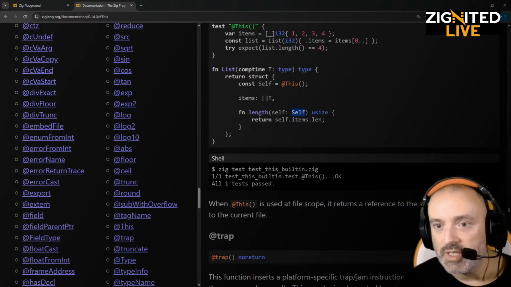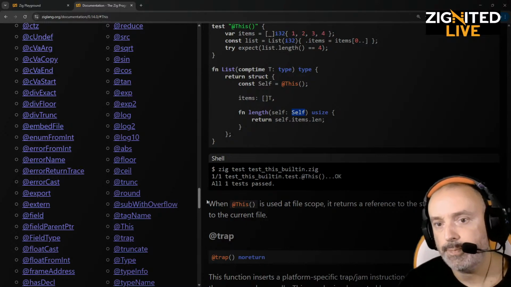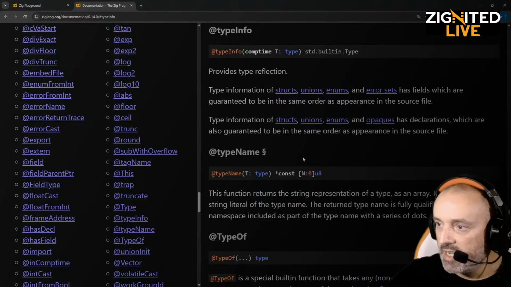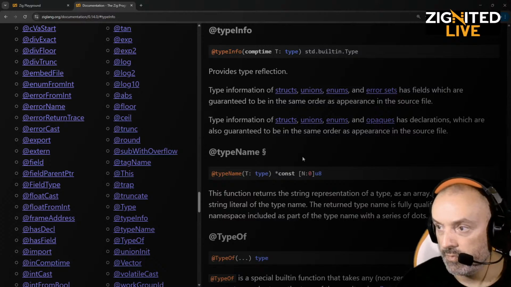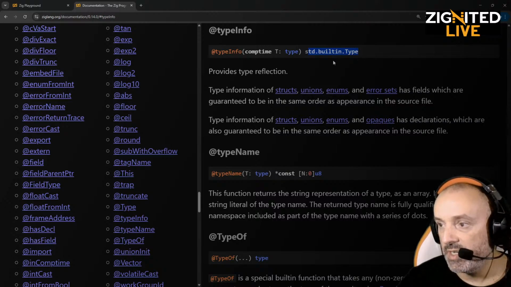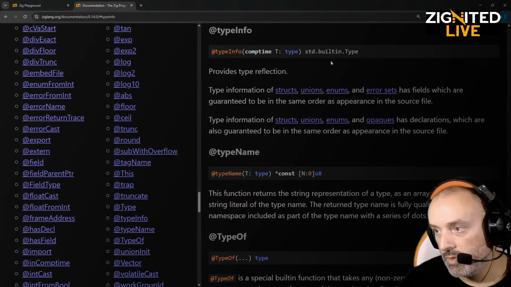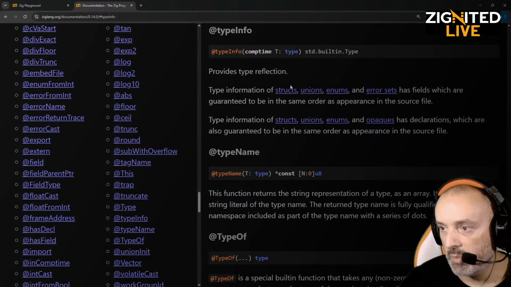Let me see what was the next one after this. @typeInfo, that's the next one. Comptime T is the only input parameter. So a compile-known type. A standard built-in type is the return type. Okay, so @typeInfo will just, of course, use the standard types to give you the information that this is of that standard type.